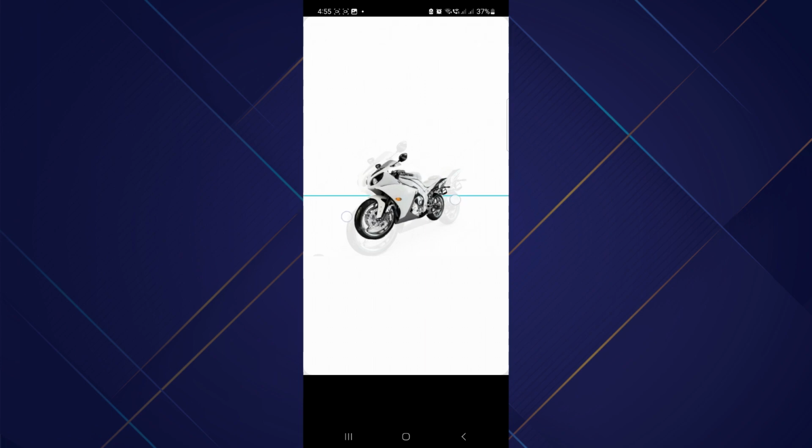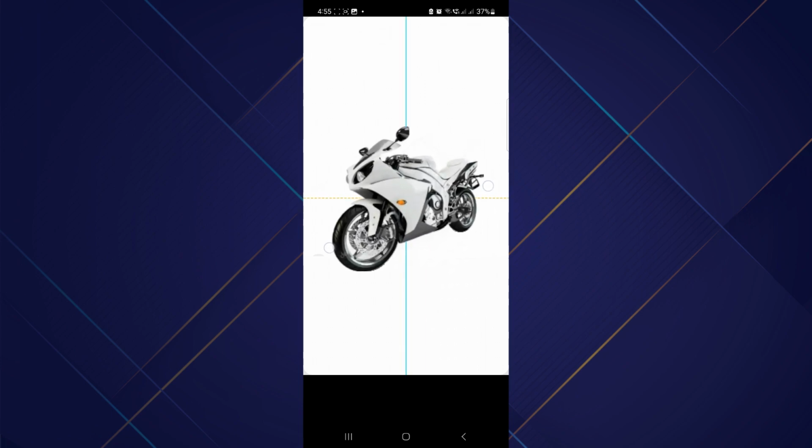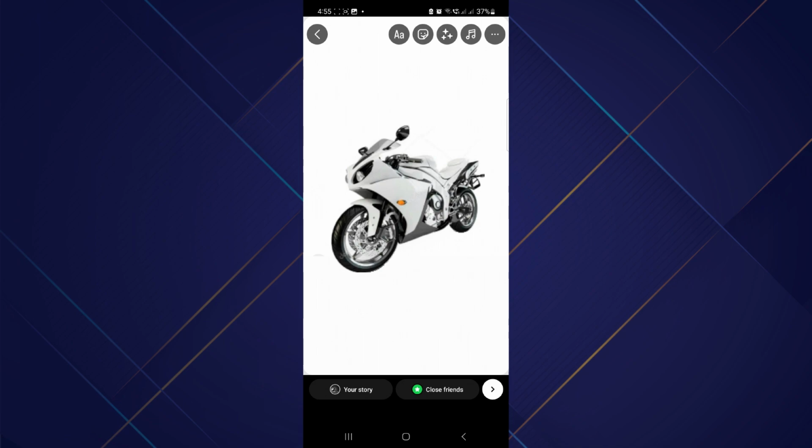This is an amazing way to add a transparent background in Instagram stories and make your posts stand out. So that's basically how you can add transparent background in Instagram stories.